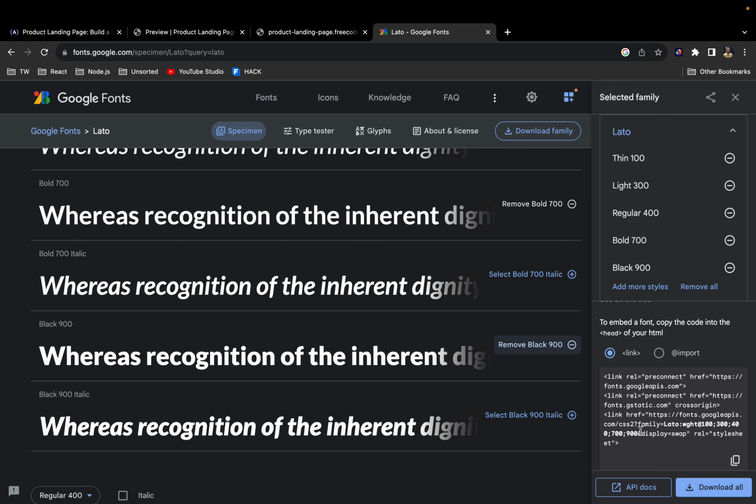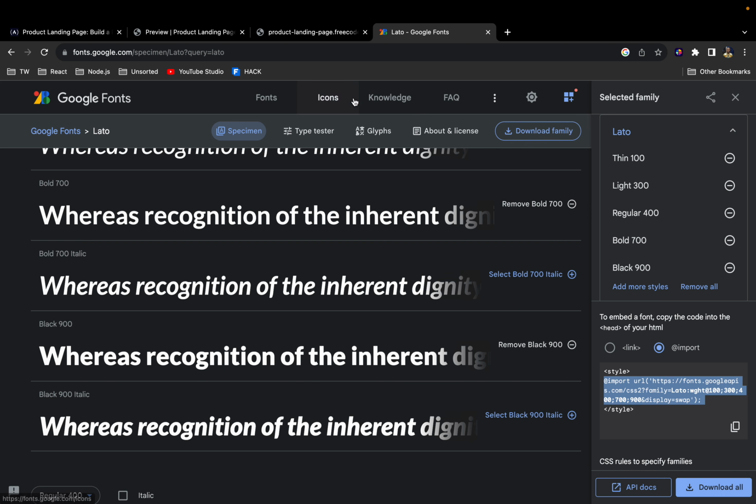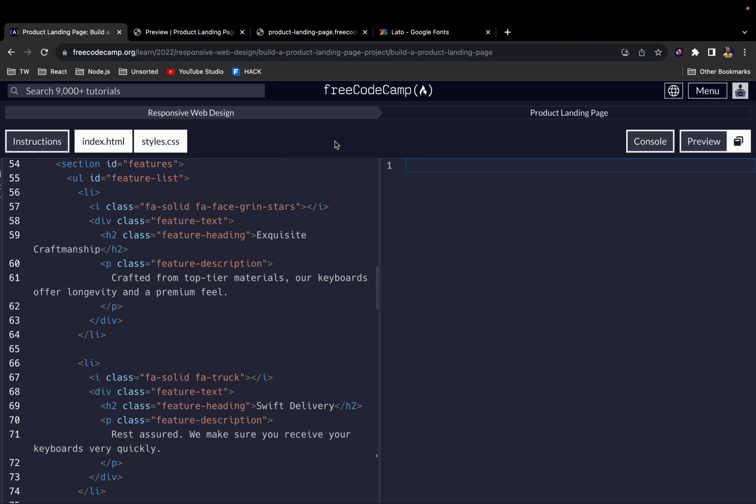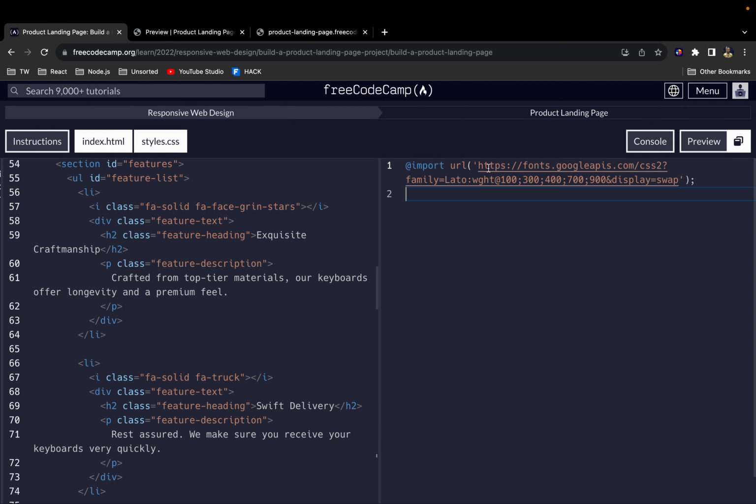What I'm going to do is when I come here, I'll click import. When I click import, I'll copy everything that is within the style element. Okay. So I'll just copy it like so, and then come and paste it at the top of my CSS. All right. Now let me close this up. So this is going to import the font Lato from Google Fonts so that I can use it in my project. All right. Now let's get started.